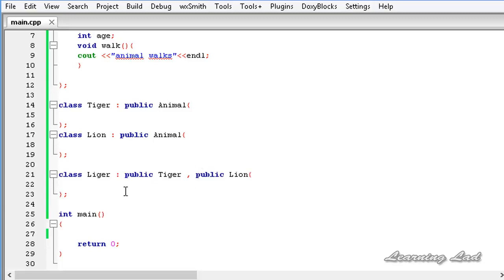That's because if I create an object of this class liger, and if I try to access this member age or walk, there will be ambiguity. Just to demonstrate that, I'm going to use liger, and let's give it a name, let's say Anil. And if I try to access walk, let's call anil.walk, and now if I try to build and run this program, we'll get the error.